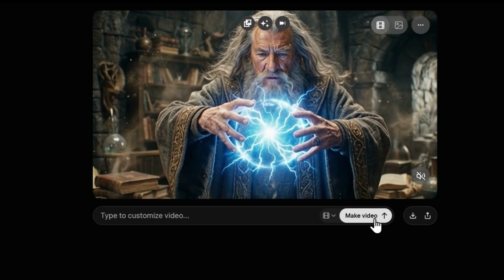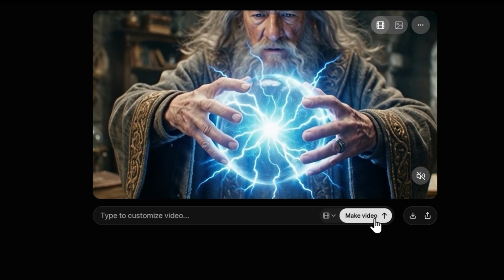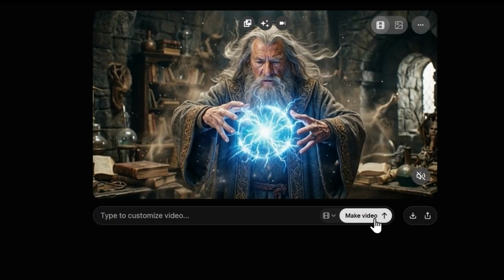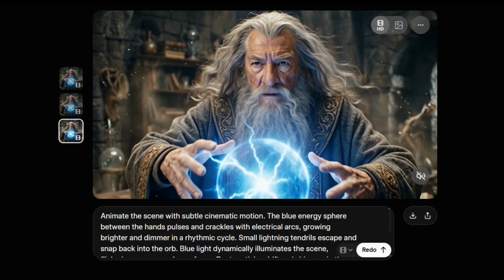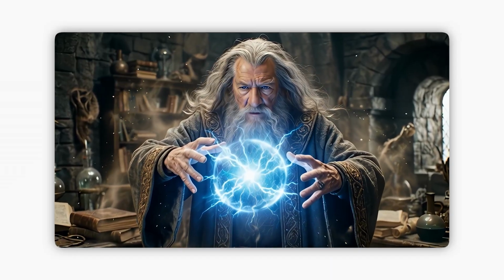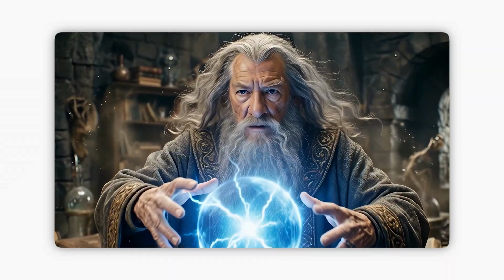This is how it turned out. If you don't like it, you can try adding a prompt and telling the AI what you actually want. This is how the result turned out using a prompt. The motion is smoother and more controlled, and the movement follows exactly what I specified.